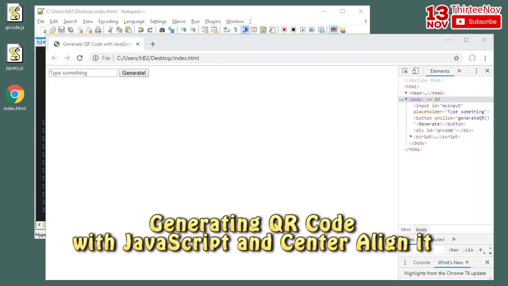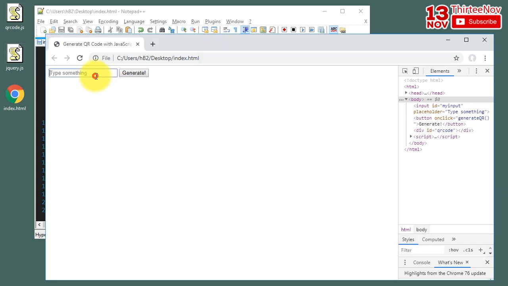Hello, Habibi here. This video is about how to generate a QR code using HTML5, jQuery, and JavaScript with the qrcode.js library.